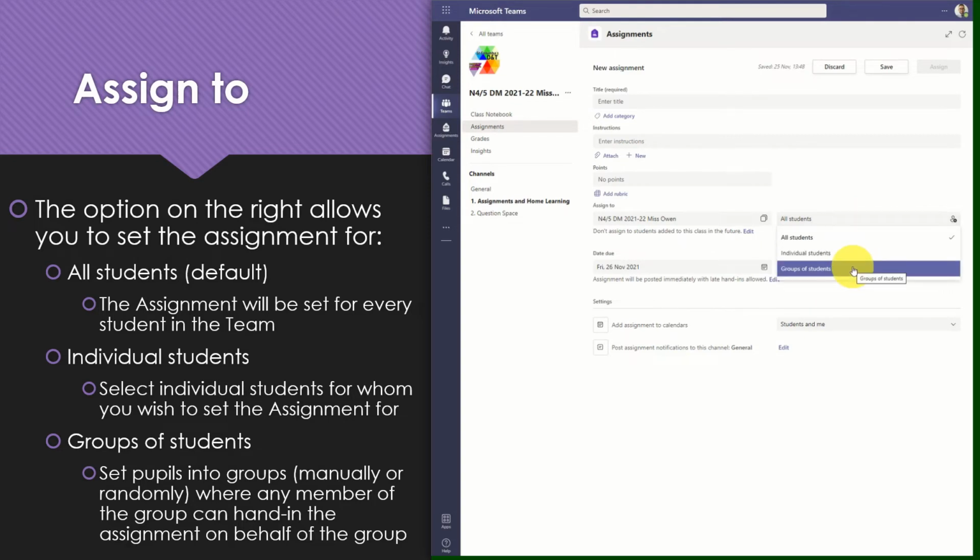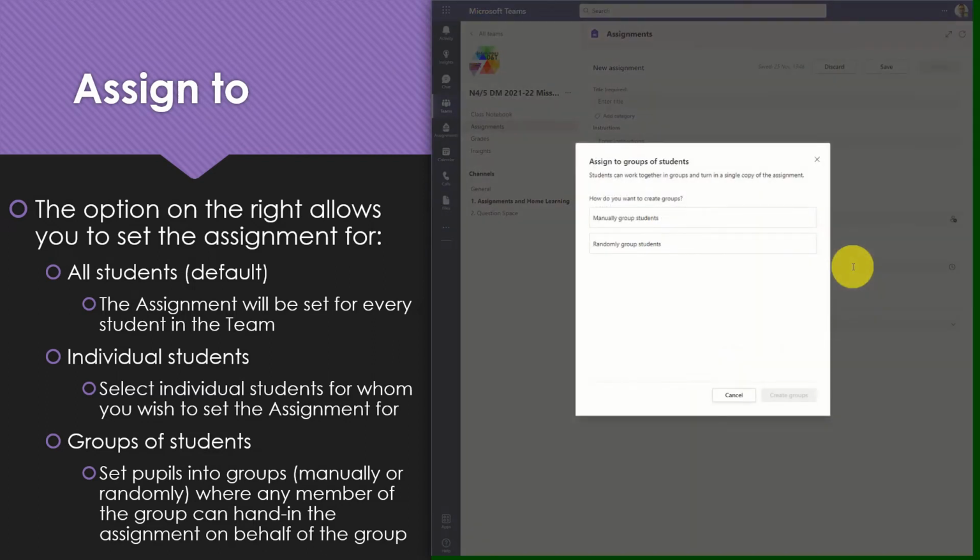If you select Groups of Students, you'll be asked if you wish to manually group students or for Teams to create random groups. If you select Randomly Group Students, you'll be asked how many groups you wish to create, and the number of students in your team will be shared equally among these groups. Teams will tell you how many students will be in each group. In this example, I'm creating 4 groups, and Teams is telling me that I'll have 3 to 4 students in each group.